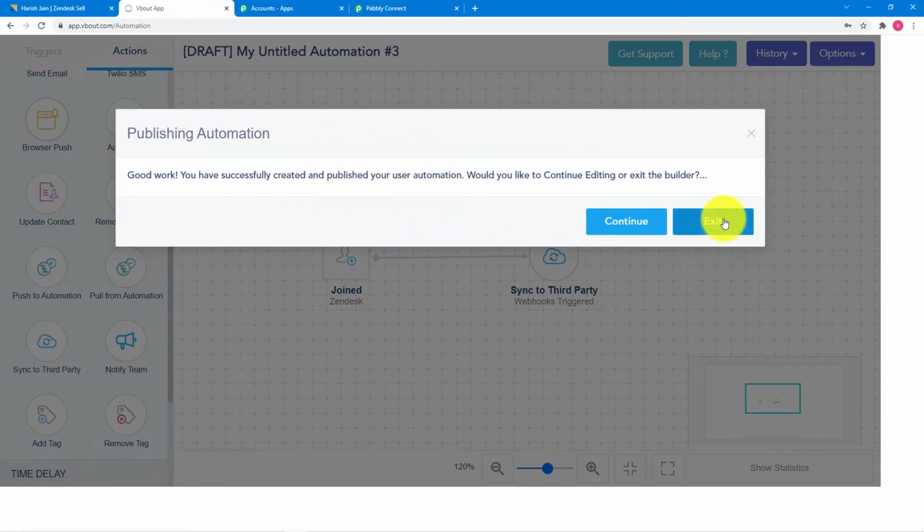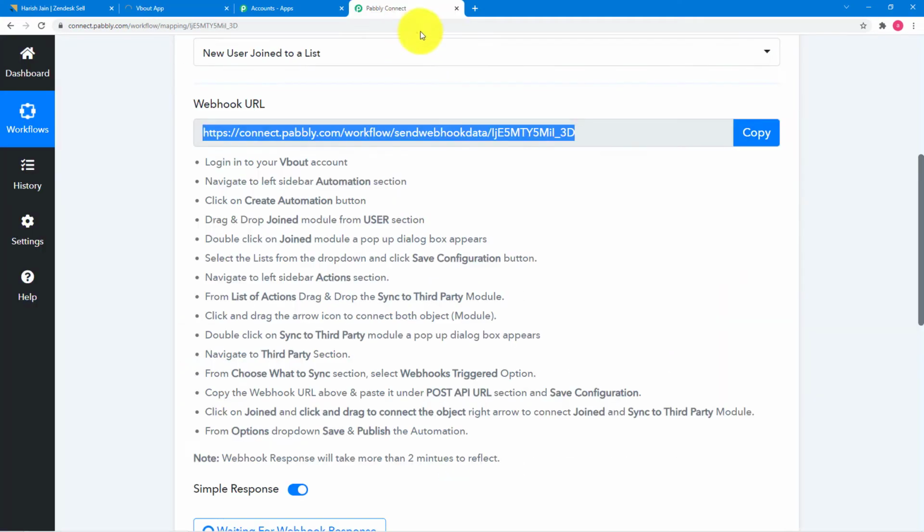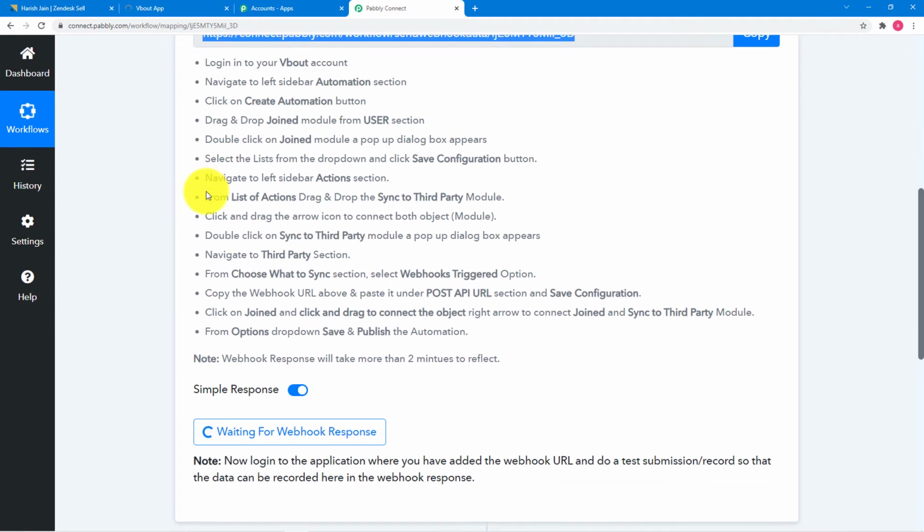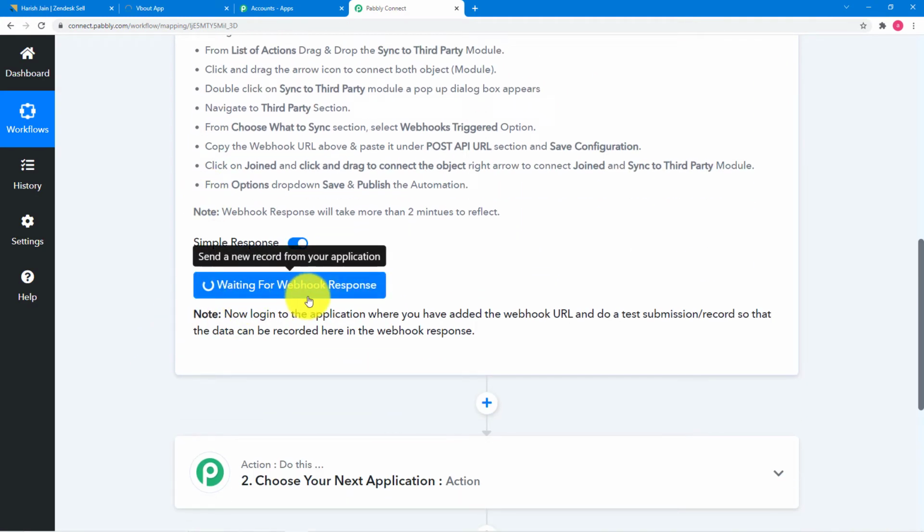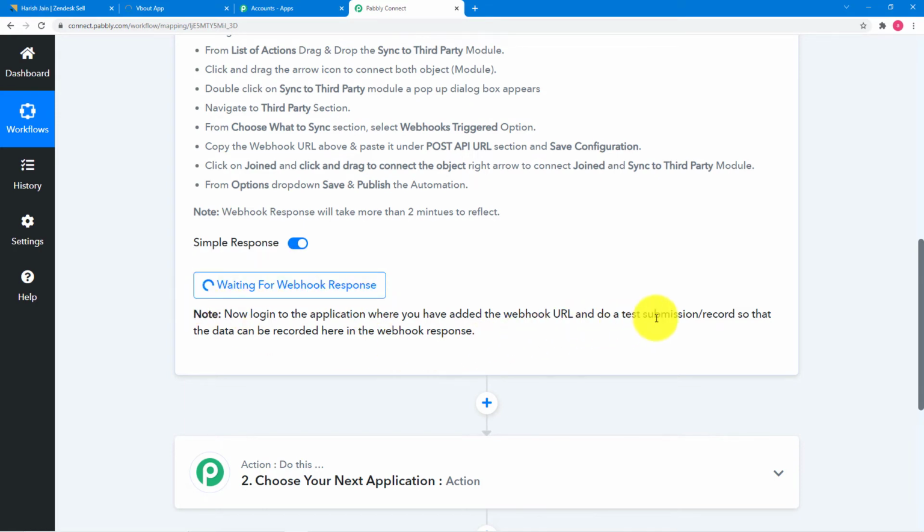Click on exit, and you can see in Pabbly Connect, when I copied this URL, it started showing waiting for the webhooks response, okay. So this means we have to do a test submission, or we have to create a contact here in VBOUT, and we will capture the data of that contact here in Pabbly Connect.